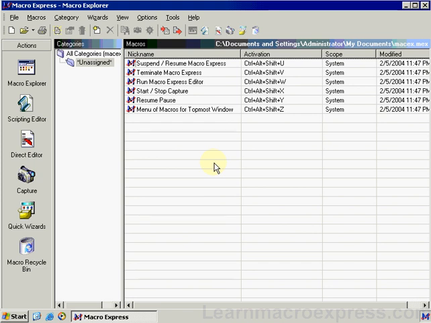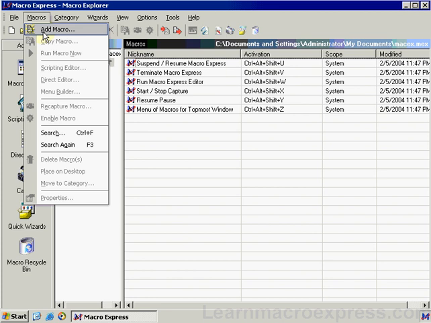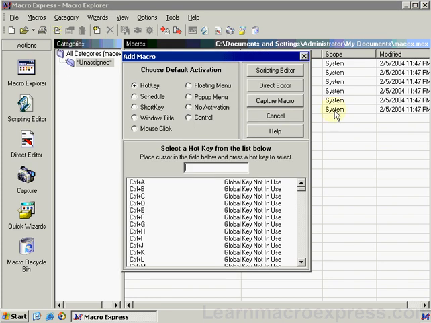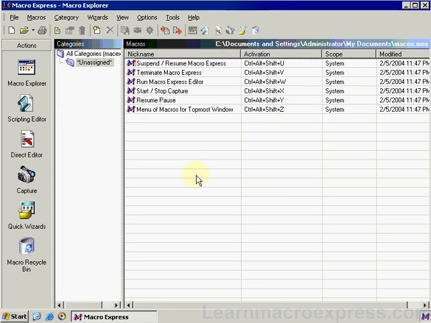From here, there's two ways to create a new macro. First, we can left-click on Macros and Add Macro. I'm going to click Set or Cancel so I can show you the second way. Next, you can right-click anywhere in this white area on the right task pane and click New Macro.